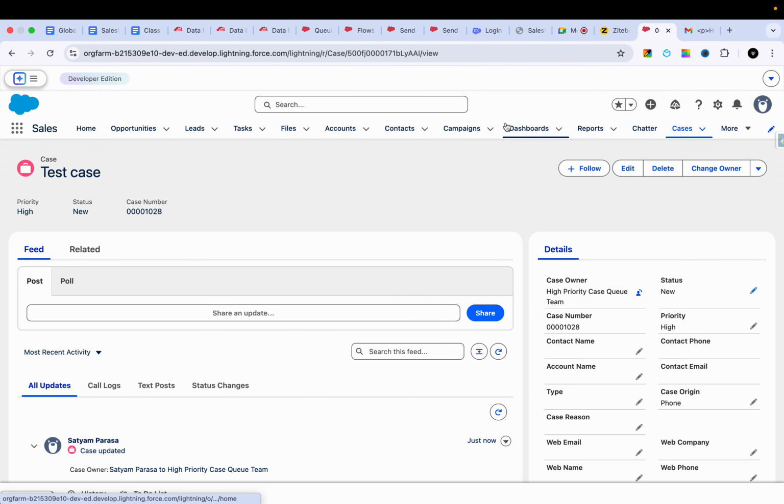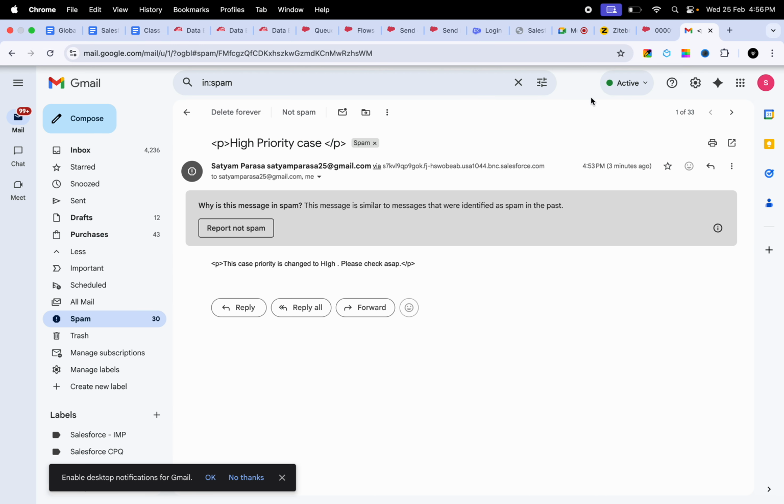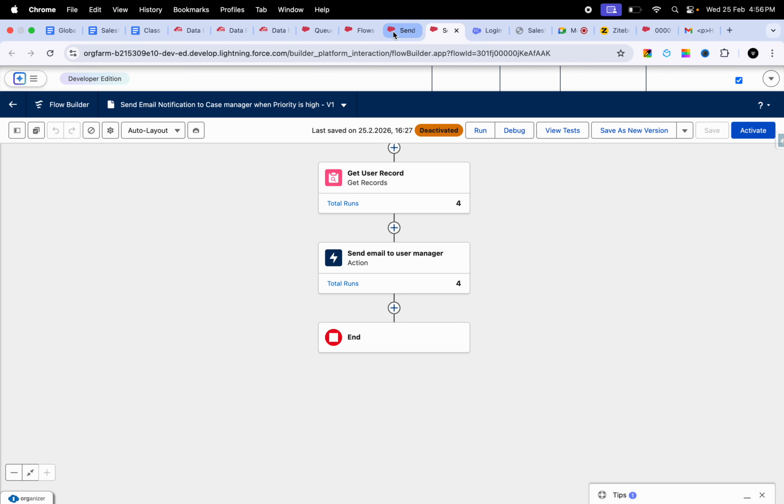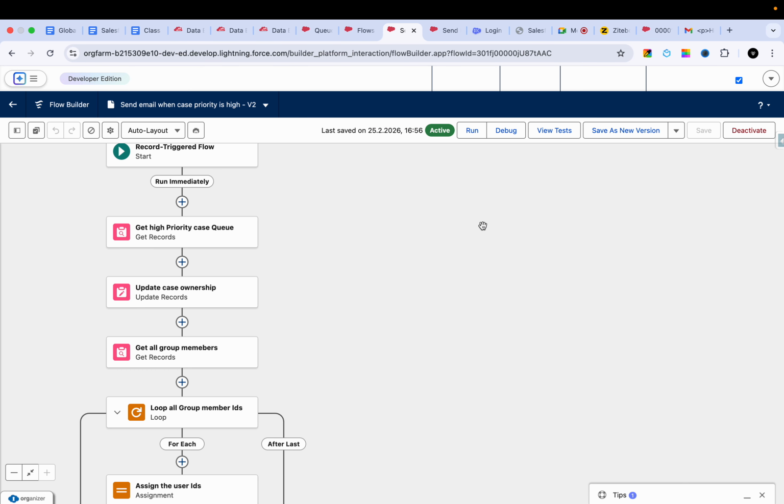As I mentioned yesterday, in after save record flows, we can do the DMLs. Assignment won't work. Assignments will work only in the before save record flows. That is the reason it did not work in the earlier version. Yeah, this is about the record trigger flows.